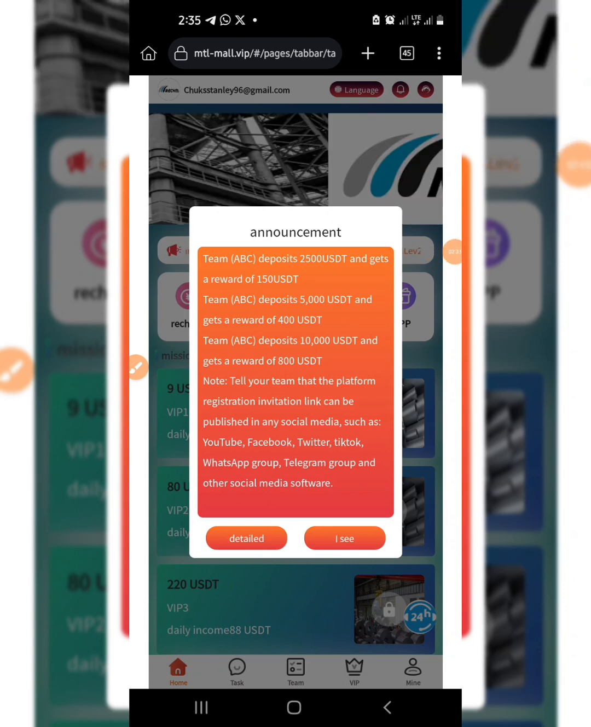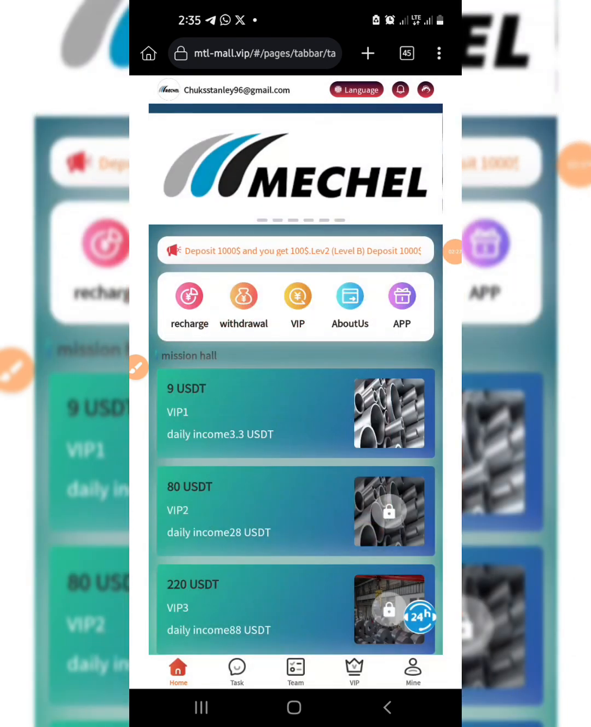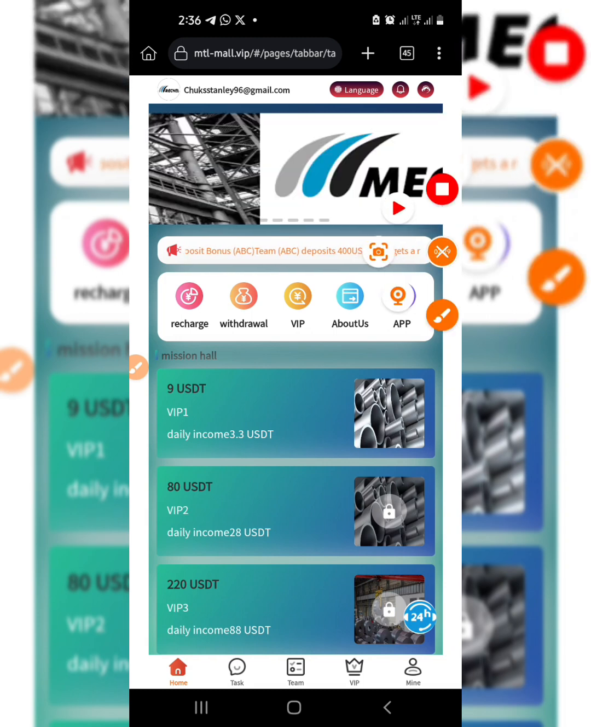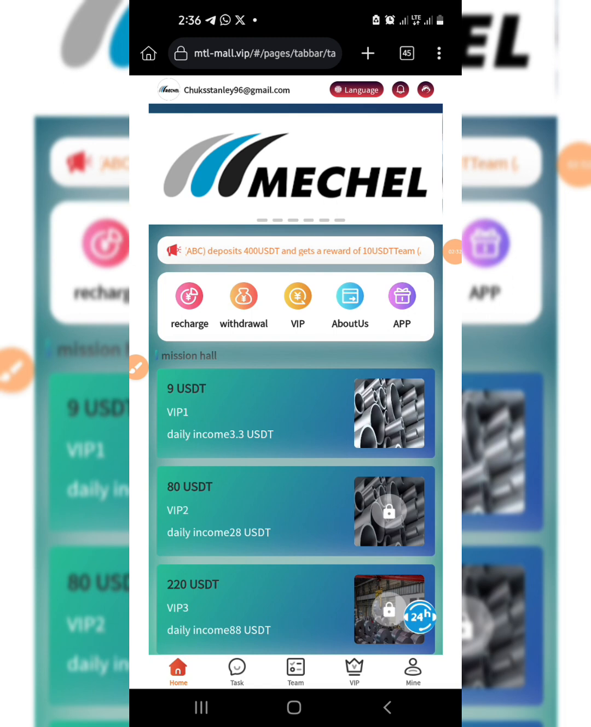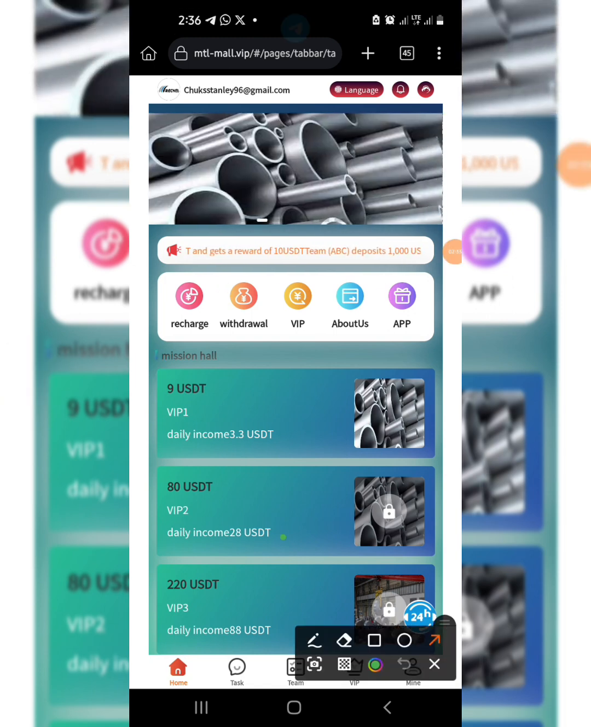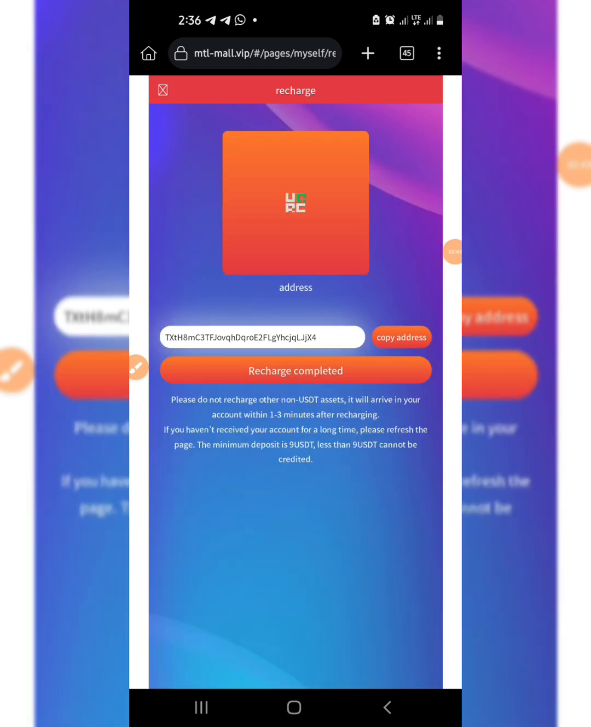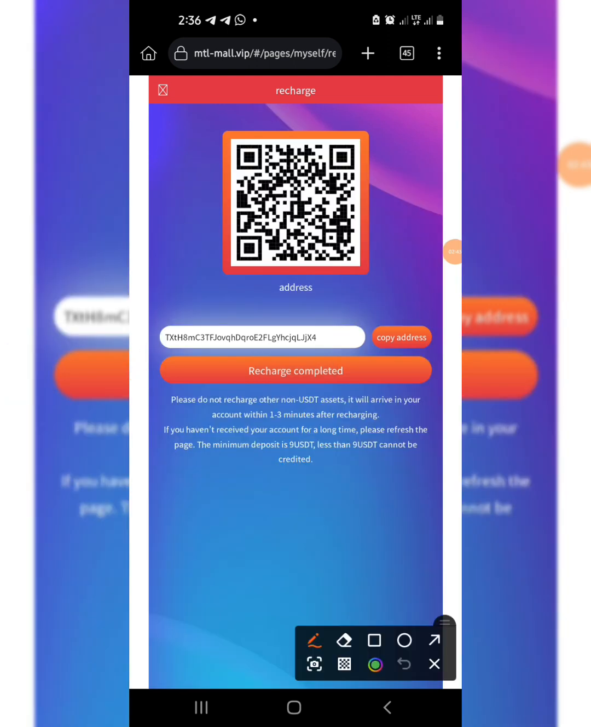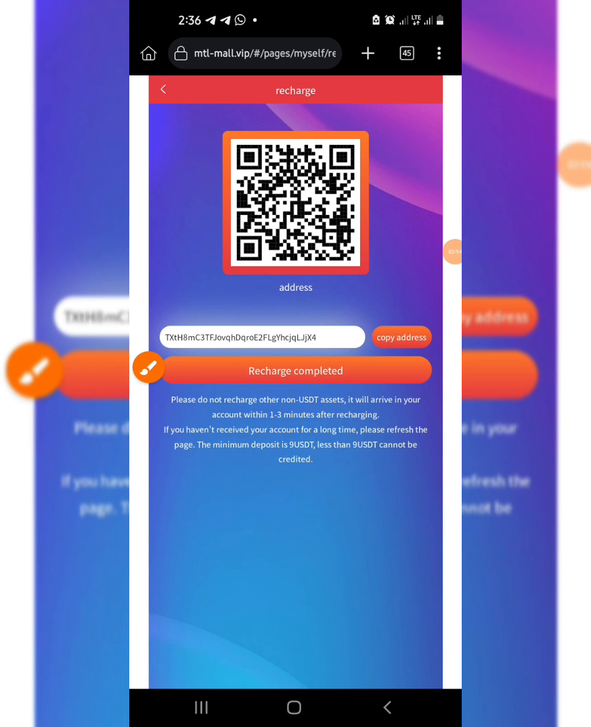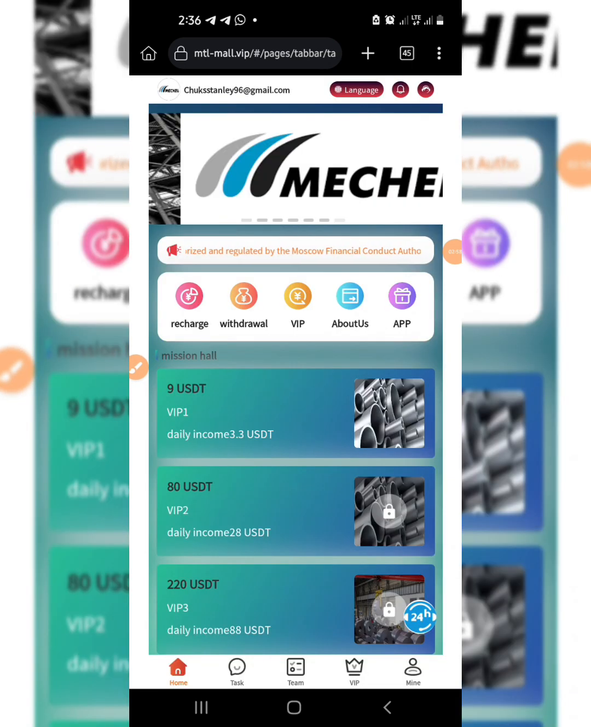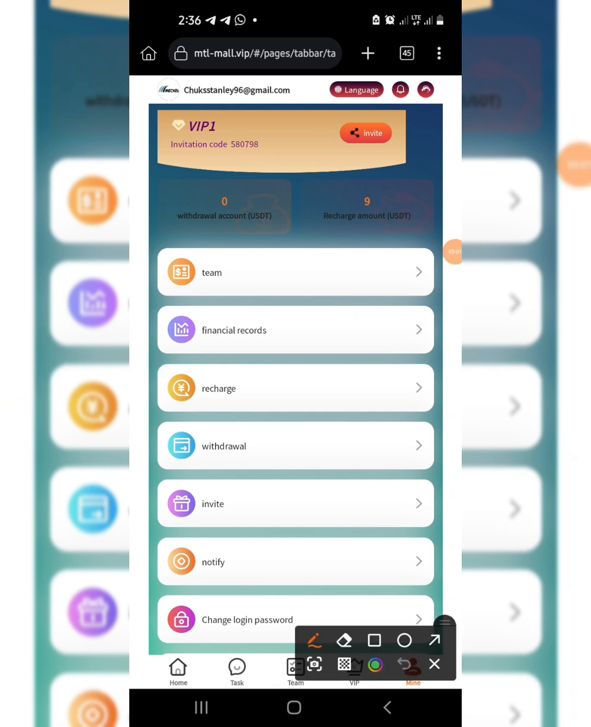So after you've known all of this, to recharge, all you need to do is tap on the recharge button over here. When you tap on the recharge, it's going to take you over to where you make your deposit. To make your deposit, all you need to do is tap on copy address, and the address will be copied. Then you send the amount of USDT which you want to deposit and tap on recharge completed. After that is done, it's going to show on your dashboard and you'll be upgraded immediately. As you can see, this is my deposit of 9 USDT which has appeared there automatically.